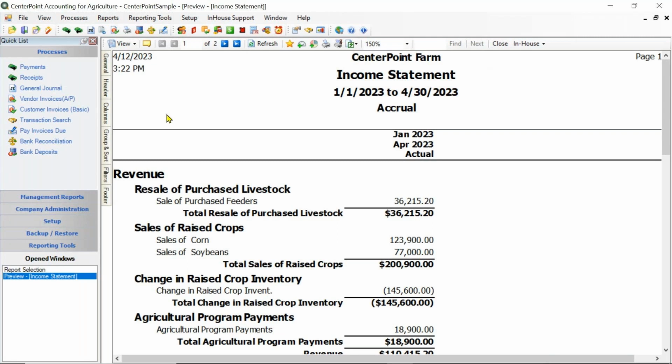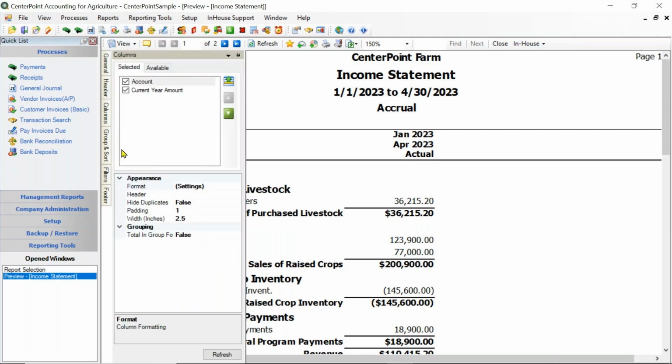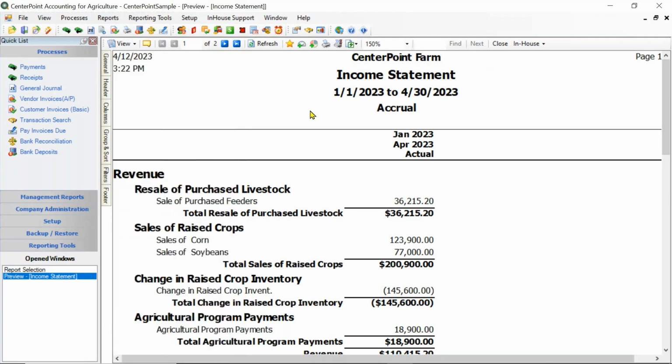Those are discussed in the video on changing the format of CenterPoint reports. Now you could add columns, you could change the grouping and sorting or whatever other format changes you want to do. I'm not going to get into those formatting changes in this video. Once you're done with the formatting changes, you can save it to your favorites by clicking on the star at the top.